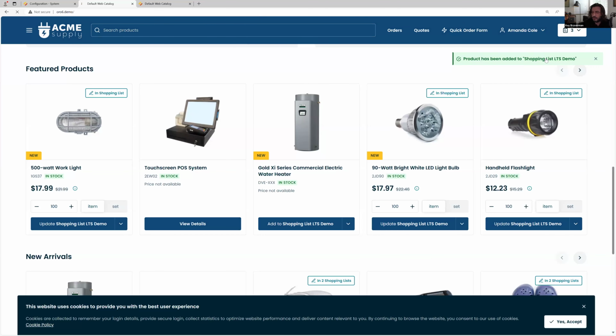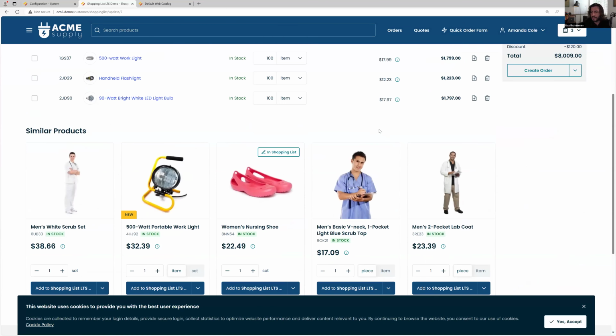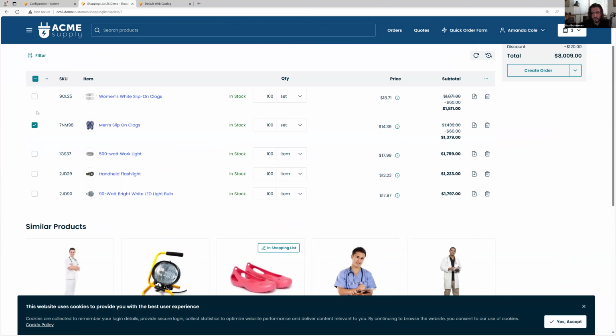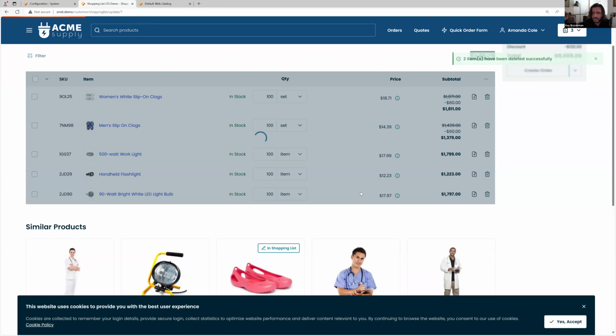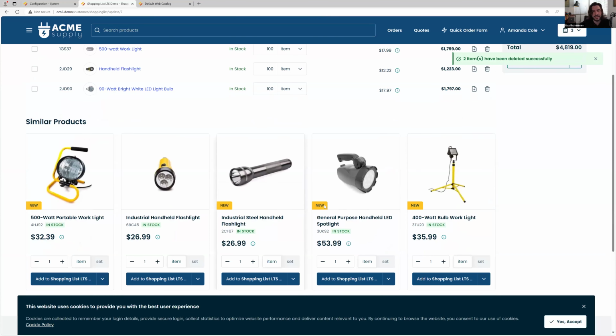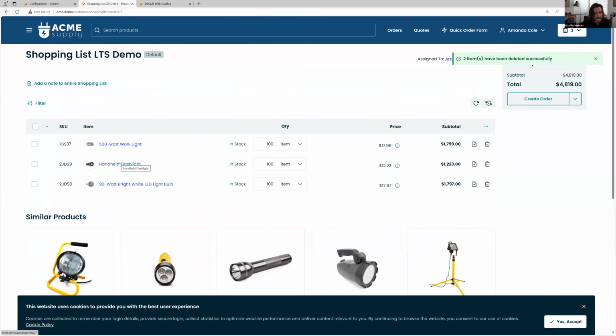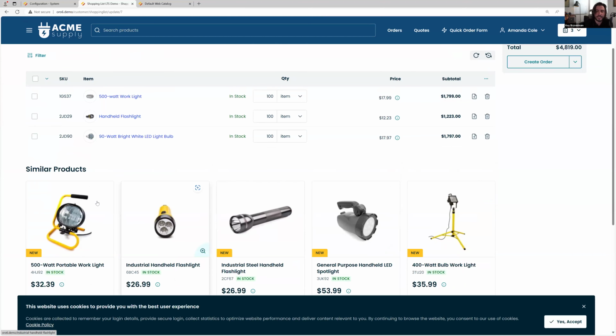So now if I go to the shopping list, and I actually get rid of, let's say, these two clocks that I added before, what should happen is that the similar products will be adjusted to what is currently dynamically in the shopping list. So obviously now I don't see any clothing product. I'm only seeing similar products from the lighting category.